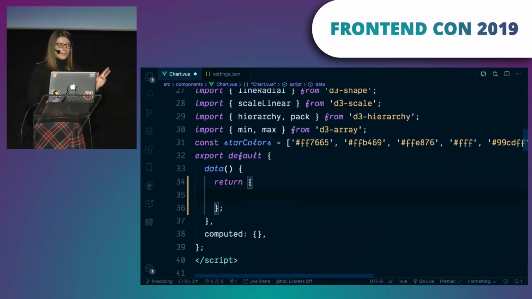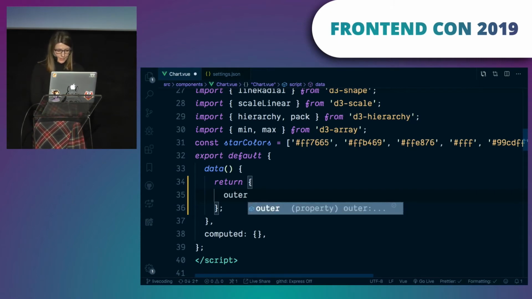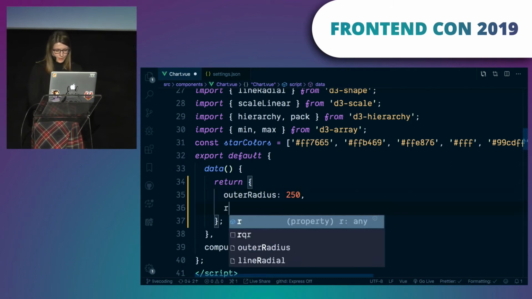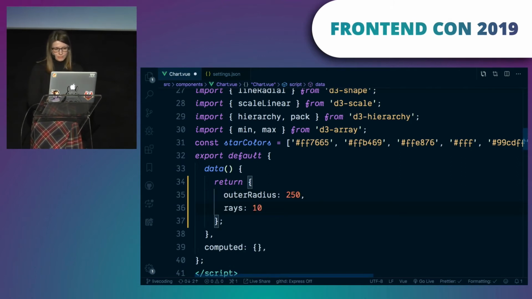And as I said, we need 2 properties to define a star. This is radius, and we'll call it outer radius. Let it be 250 pixels. And we also need an amount of rays. Let it be 10.